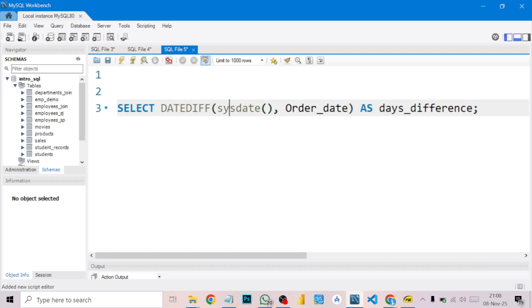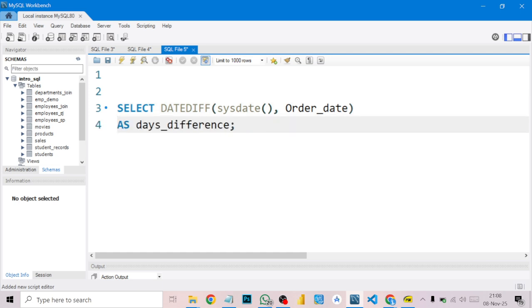This will return the current date for me, instead of just typing what's today's date. Today's date is 8 November 2025, right? But if I use this, it will just return today's date for me. It means today's date. It just returns the current date, and if you are working with time, it returns the current time for you.